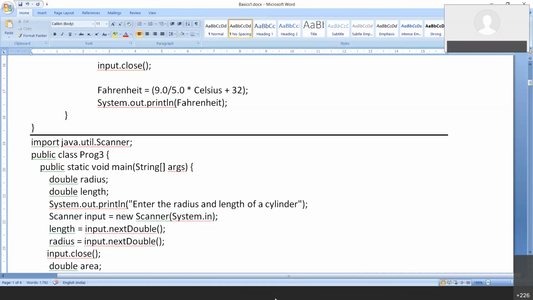Even if you write this over here, the program will run. If you copy this and paste it here, it will work. But then what is happening is you're opening it as early as possible, which is not a good sign for the developer.